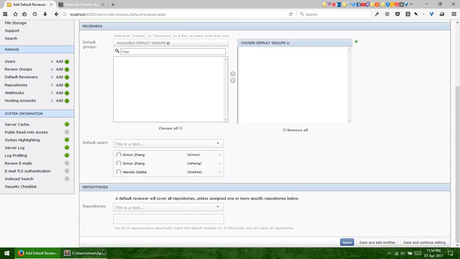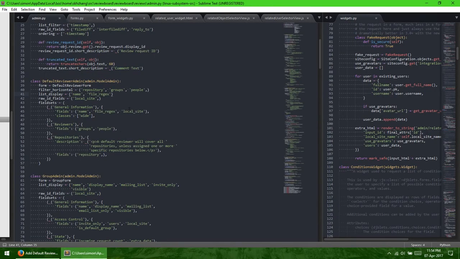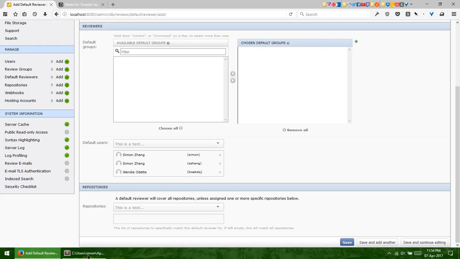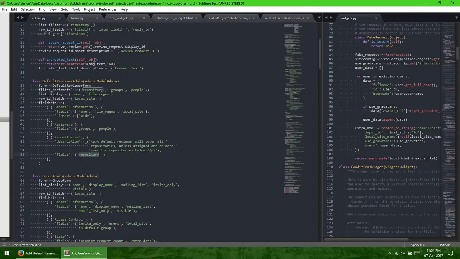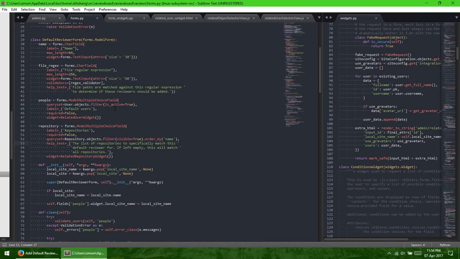And the reason for that is because if you look at the back here, what's on each admin UI page is defined by what's here. So groups would correspond to this widget here, people would correspond to whatever's here, and repository would correspond to whatever's here. What defines people is defined here, and so the widget would be the related user widget class, and the widget for the repository would be the related repository widget class.